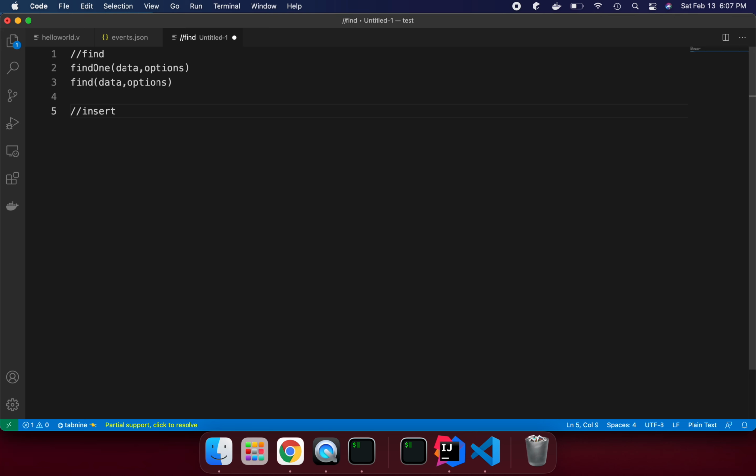We are talking about the CRUD operations: create, update, read, and delete. This one is the read operation, and now we are talking about the insert operation. Similarly, we can say insert one. We have the method in the MongoDB server, and we are also using it through the Mongo shell. We provide the data we are going to insert, and then the options, whatever additional options we have to add.